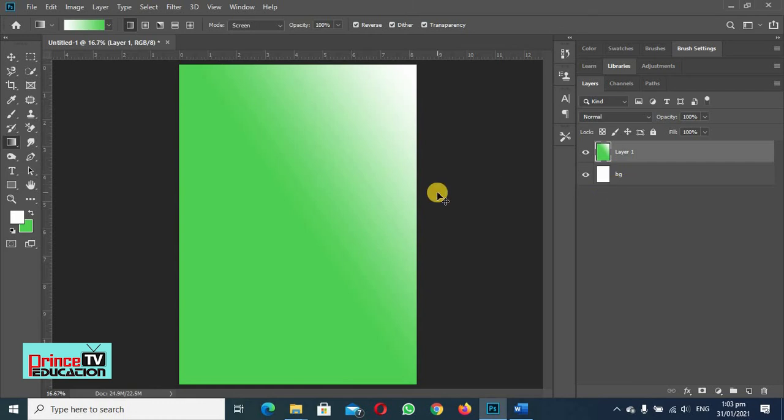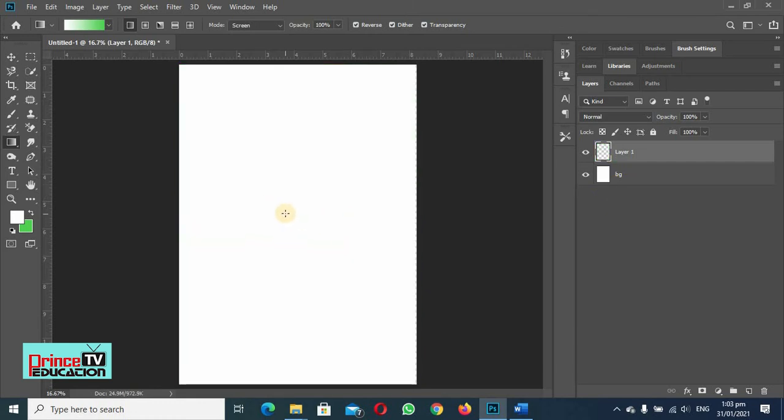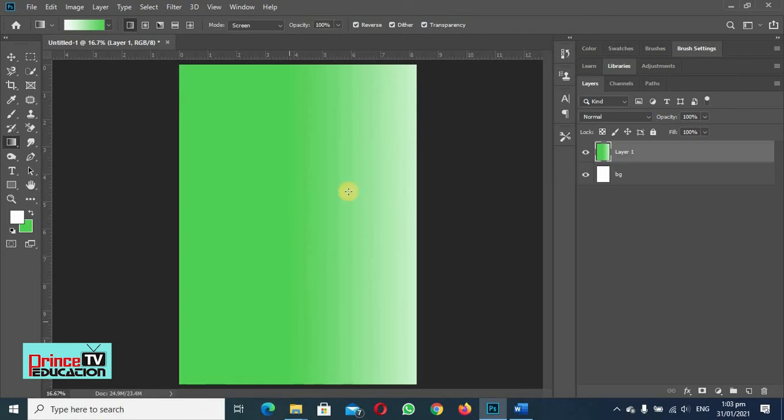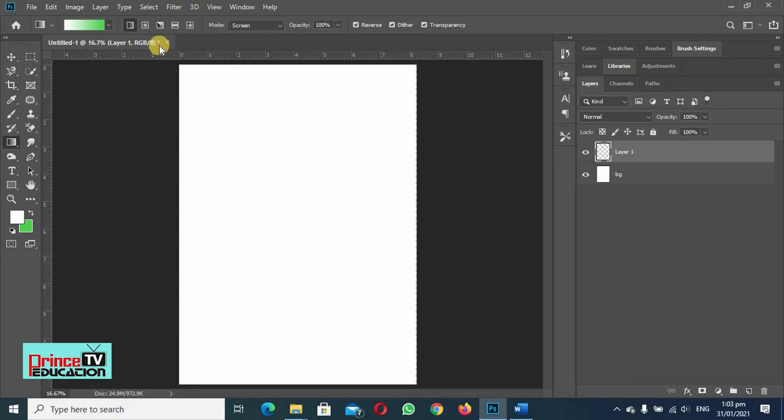So if you want to obtain a uniform gradient on your image, you will press and hold Shift to draw a straight line. So you can see this is a uniform type of gradient. So I will delete this again and I will show you the radial gradient, and the radial gradient looks like this, and you can reverse these selections to change this gradient. So this was the radial gradient.